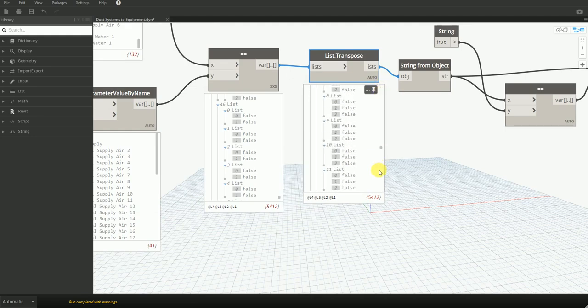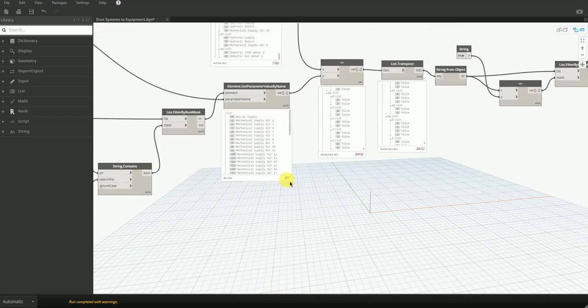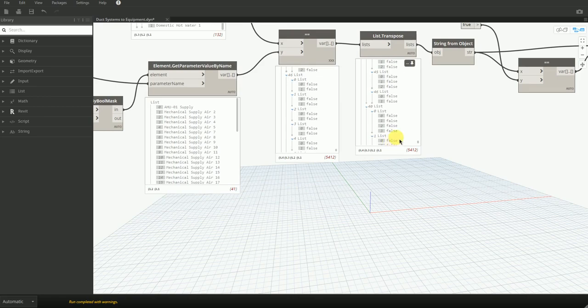If I scroll down to the last, you can see here that this is my last, 47th item, which means that this is mechanical equipment. And if I go up all the way to the first entry of this list, now I'm going to find that this is 41. So that is the thing which I want. I want the mechanical equipment to be listed under duct systems, for which I have made use of this transpose.